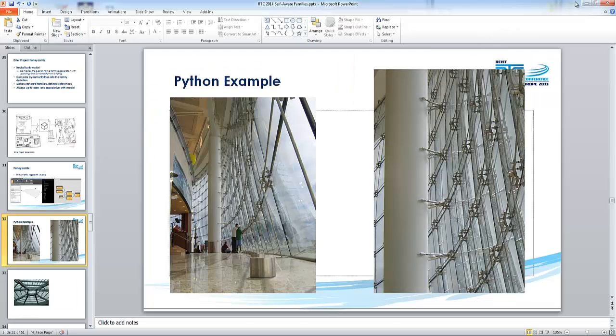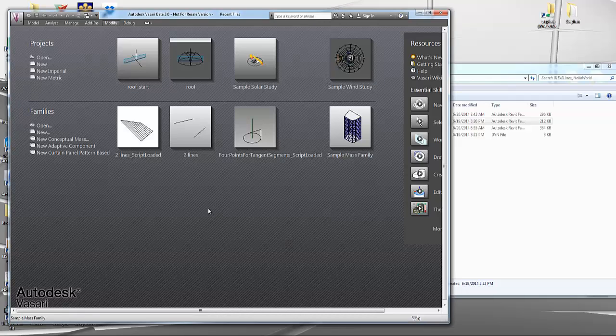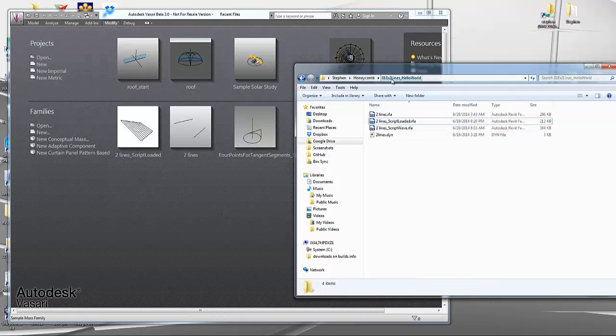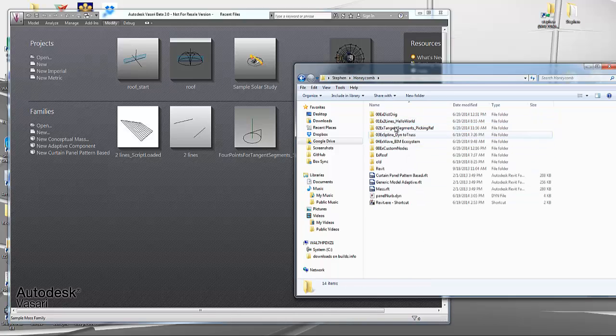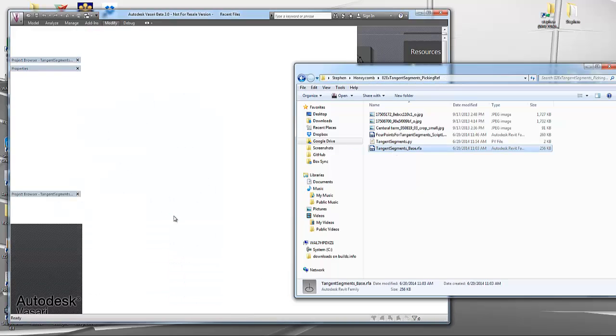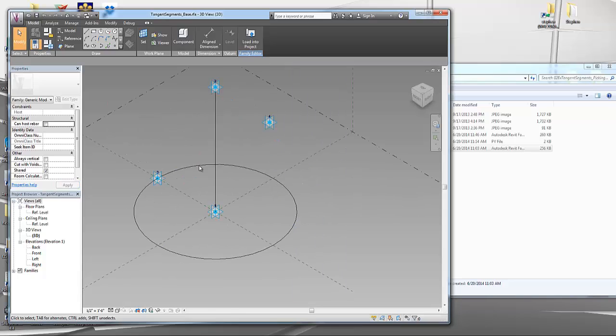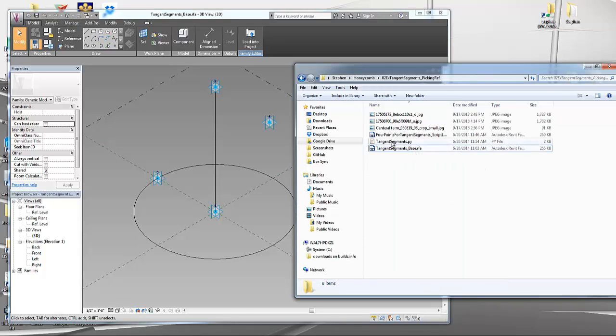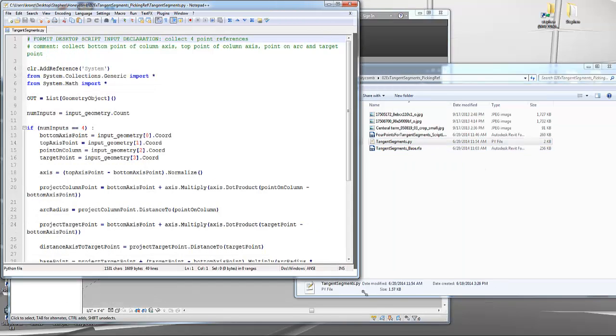So for this one, what I've got is a slightly different way of looking at how to load in code. So I'm going to take the base file, which is just the givens of the situation. I've got a column, I've got a circle, I've got a radius definition here, and I've got whatever that point is that would be the connection to my curtain system. But this time I'm going to load in a piece of Python code.